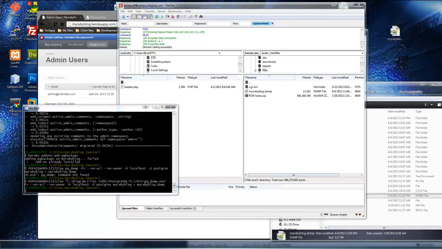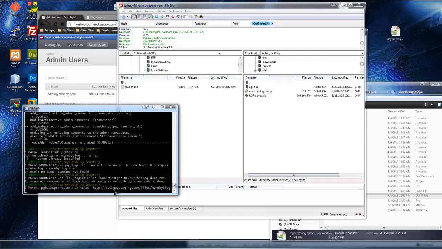And for that, what we want to do is heroku pg:backups, and then we're going to do restore database, and here we just want to put the path to this file, which for me is going to be http://techguysstaging.com/files/myrubyblog.dump. Alright.